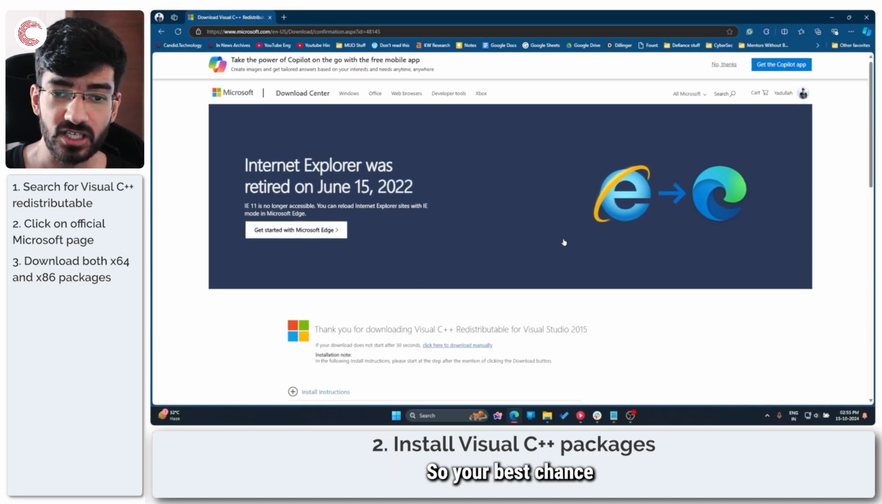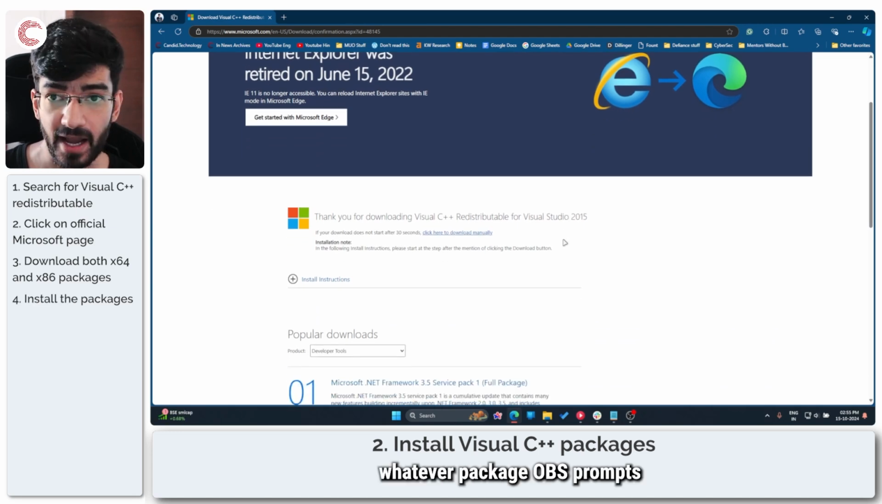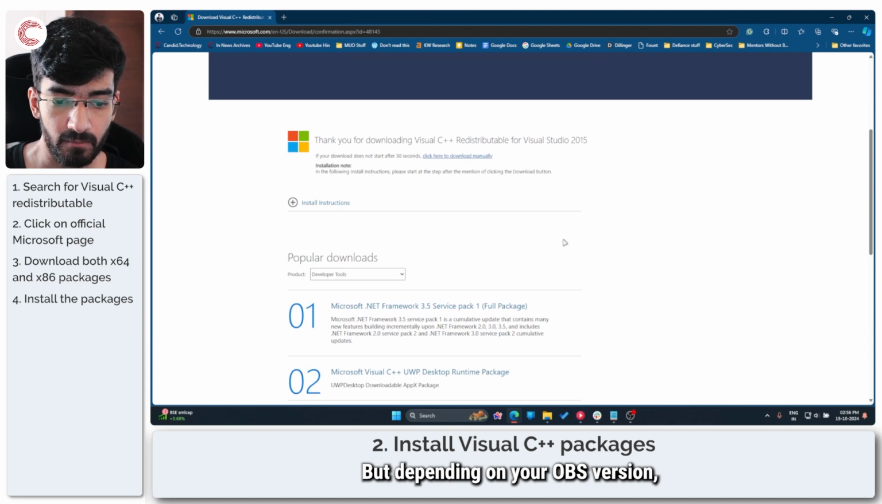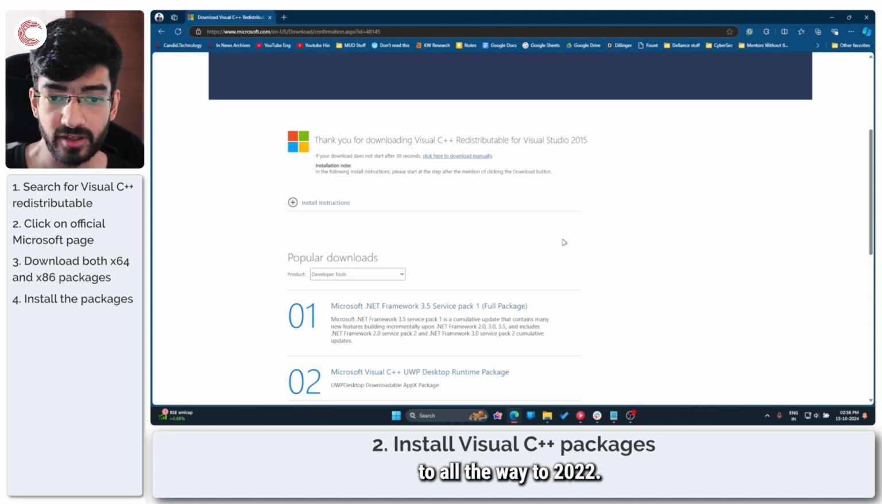Your best chance is to just go ahead and install whatever package OBS prompts you to. But depending on your OBS version, you might need anything from 2010 all the way to 2022. Just make sure you've got the redistributable packages installed and you'll be good to go.